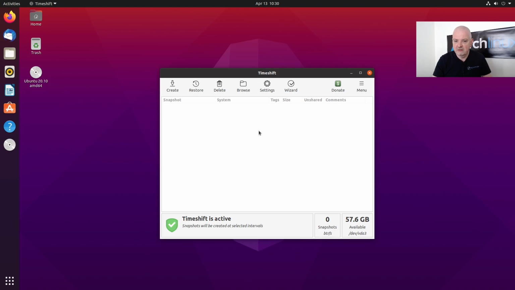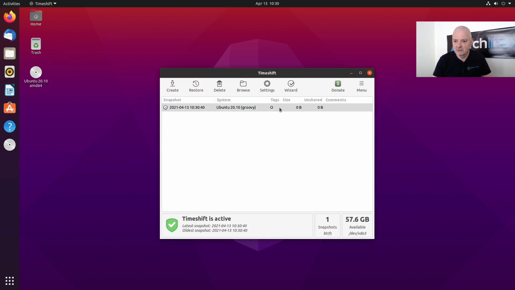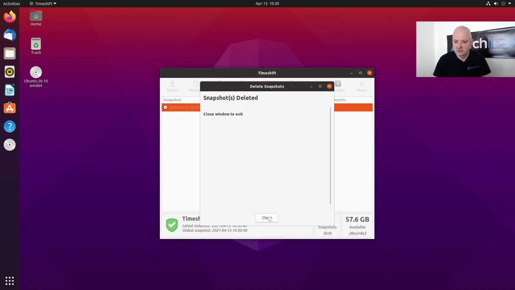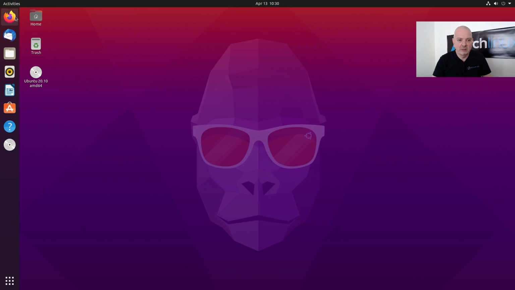And there you go. We have here our Timeshift up and running. We can take a snapshot here. And here we have our snapshot. We can also choose here to browse it, or we can also delete it. Let me just delete this anyway. And there you go. So let's close this and open up Firefox.